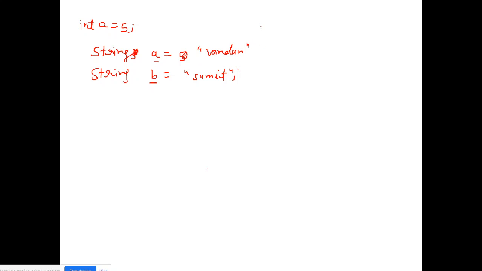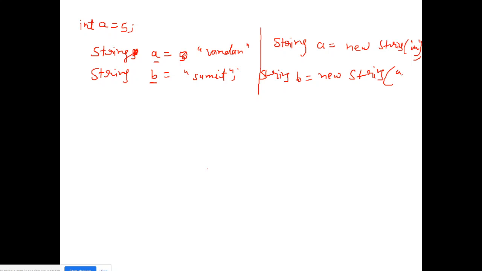so how to compare I will tell you, but there is one more way to declare the string. String a is equal to new string, and here suppose Vandan. String b is equal to new string, suppose Sumit. Suppose here Vandan, right? Vandan only, not Sumit, and here Sumit.